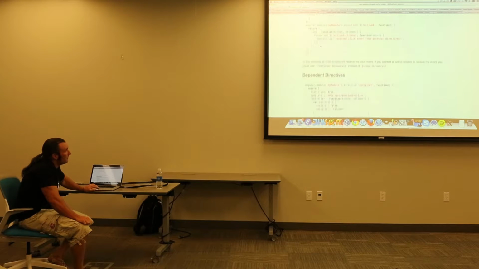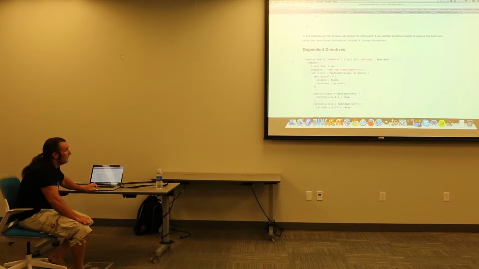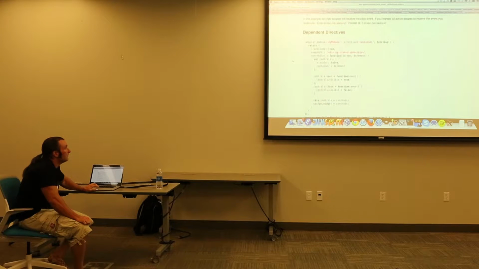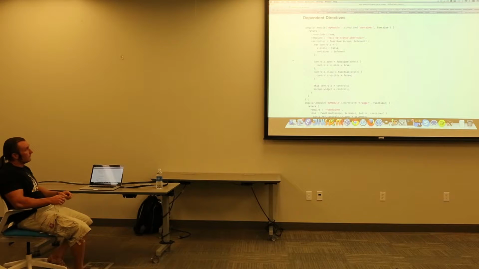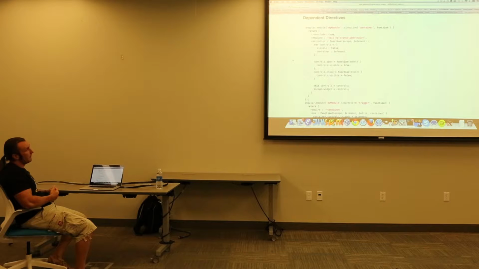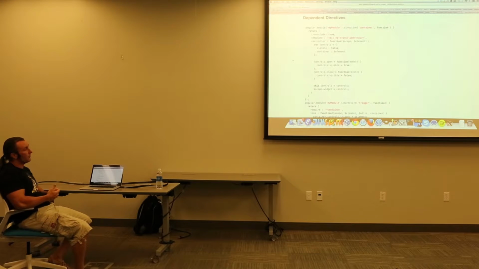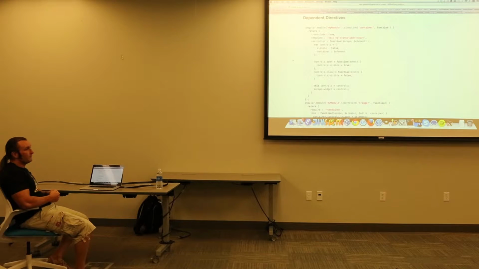Another way you can do it, if you're writing directives and you know the structure of those, is to basically create an API on one of the directive's controllers. So in this one, we're going to have three directives. One's going to be the outer container. Then there's going to be a trigger, and then a content area. And basically, it's using the trigger to show or hide the content.